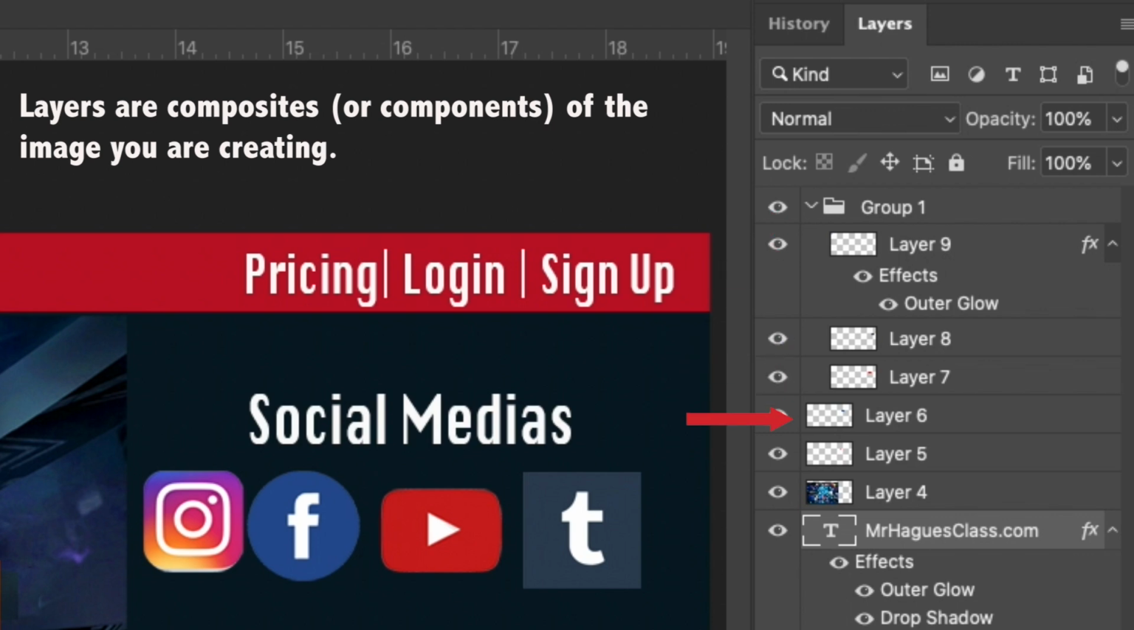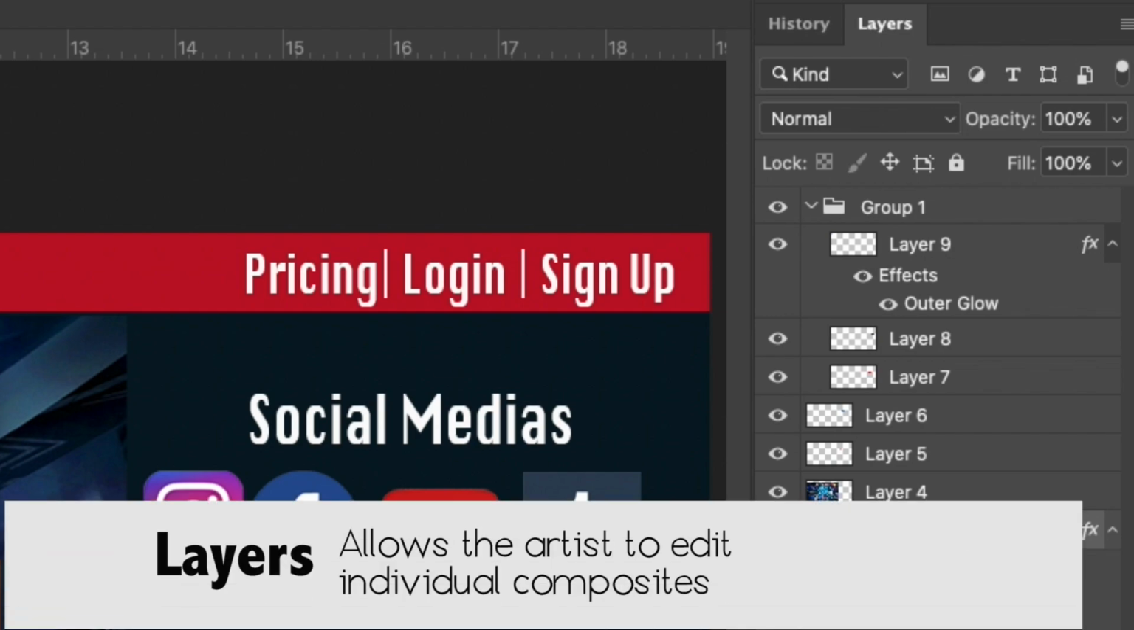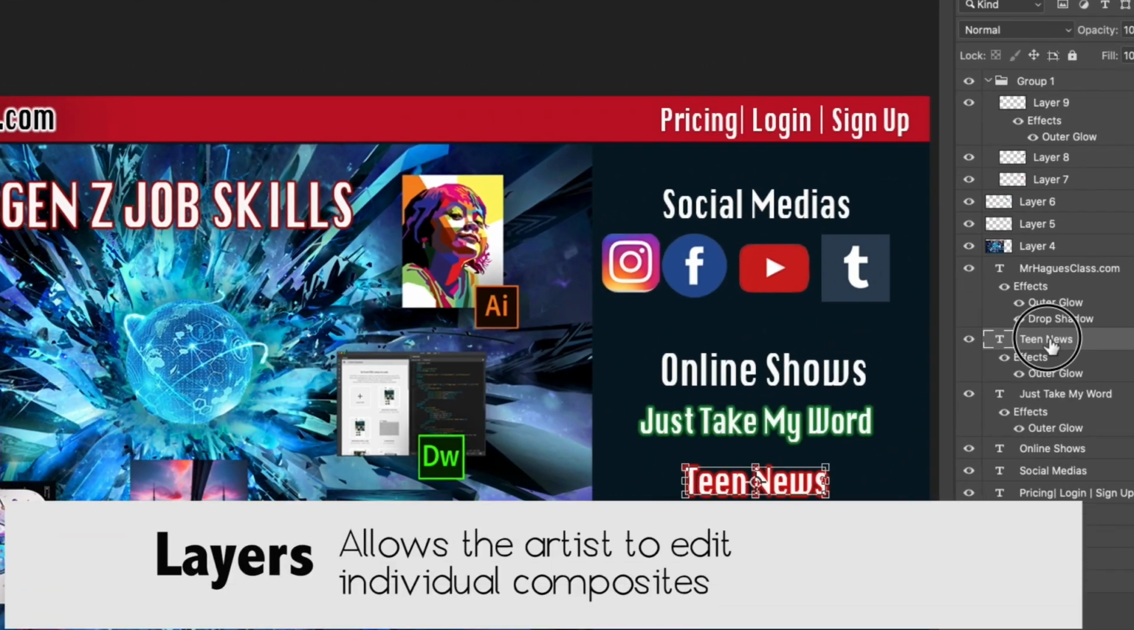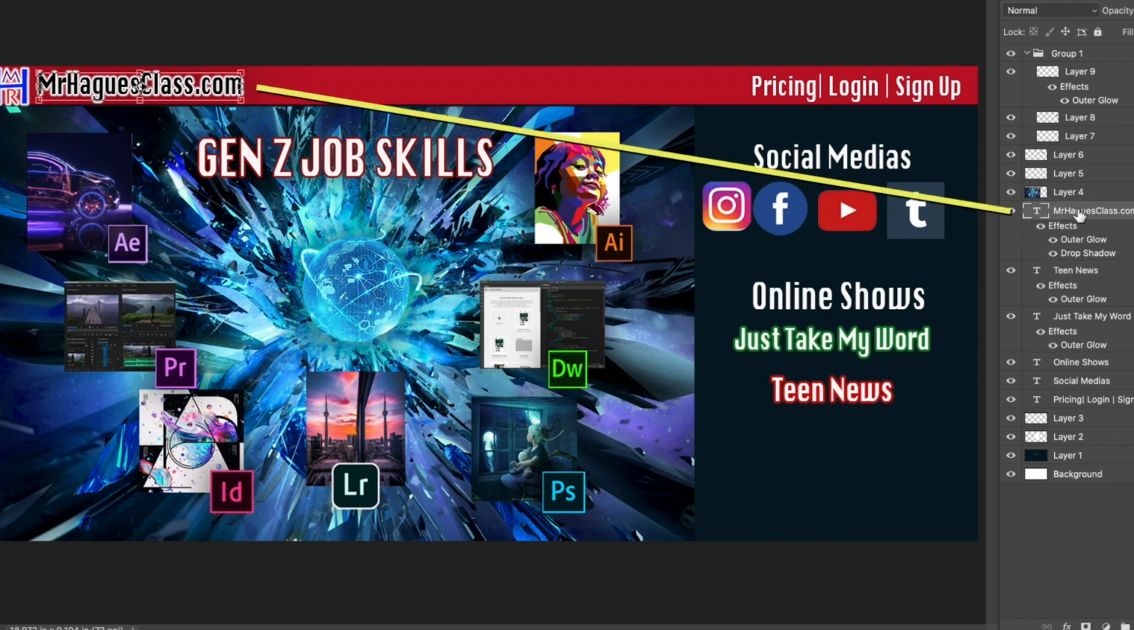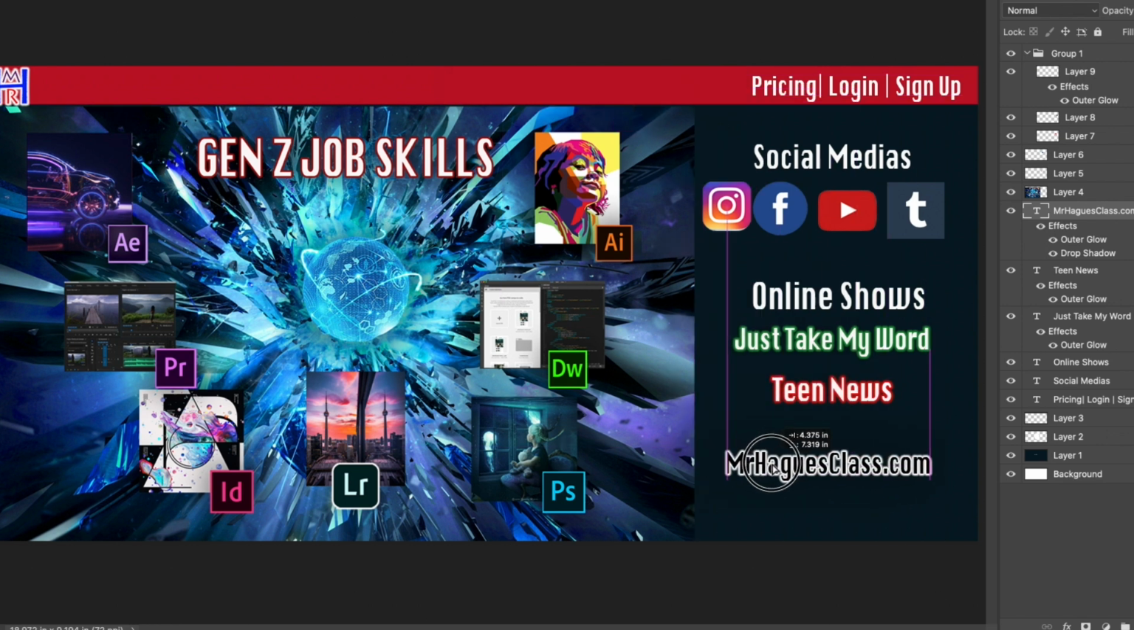holding different elements that make up this image. This allows the artist to be able to edit. If I select a layer, I can only manipulate that element inside that layer. All other layers are not affected. Now, PSDs are proprietary to Photoshop, and while there are other software out there that allow you to work on Photoshop documents, this image format is meant for Photoshop.